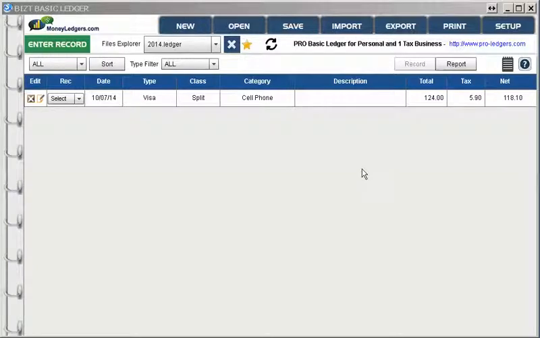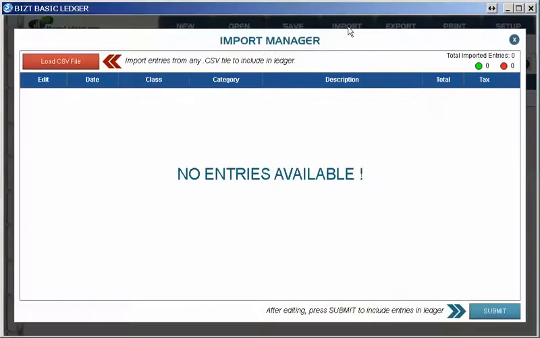Okay, now that we have our CSV file on our computer, let's import it into our ledger program directly into our bookkeeping file. So first, you just simply click on the import button at the top. Now you're in the import manager screen. On the left top side, you see a button that says load CSV file. So choose that.